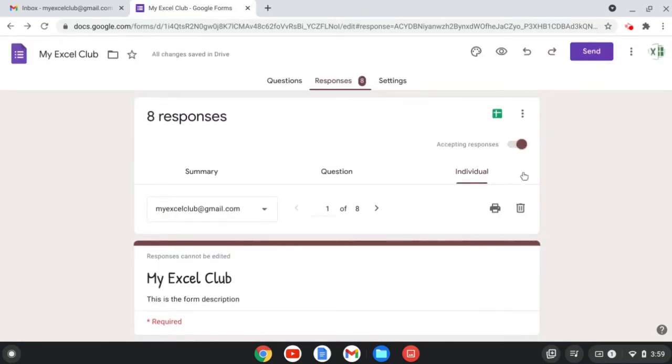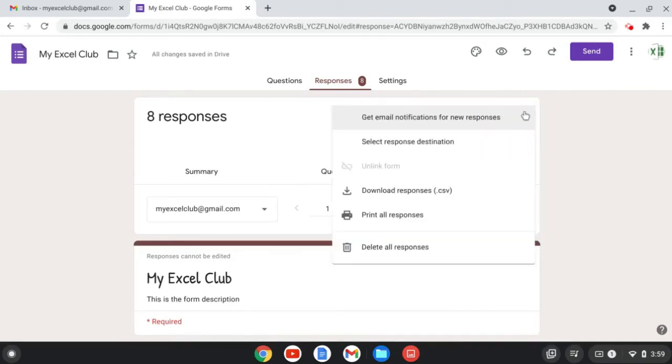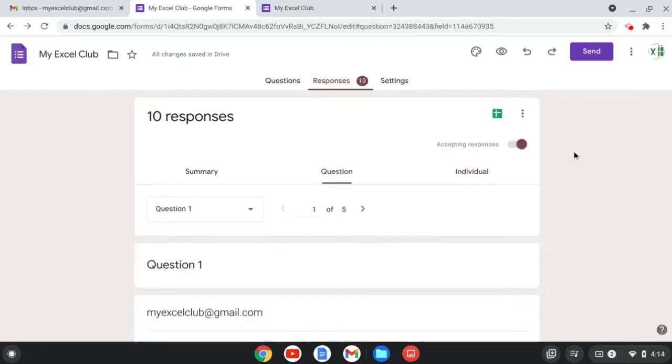If you want to close your form and do not need any other responses, then deactivate this option of accepting responses. From these three dots, you can get an email notification for new responses. For example, whenever a user submits your form, you will get a notification email. You can also download and print your responses. If you want to make any other analysis of your data, it is not possible on this platform. You need all your responses in Google Sheets to make calculations or to play around with your data.